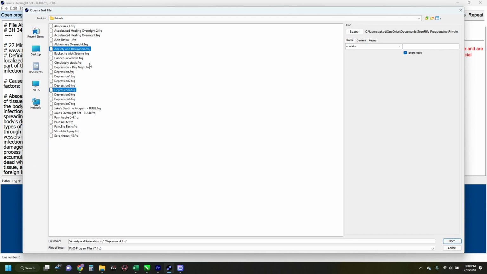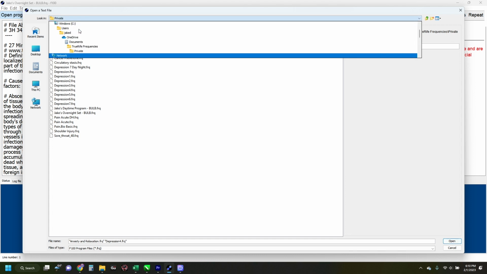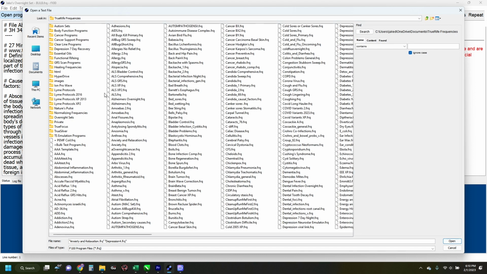I can now copy with whatever I want, or I can go back to the TrueRife frequencies folder, and if I look at that anxiety and relaxation, there it is. I can also stack this. So in reality, all we're doing is going to the folder that we want to pull the program from, to stack it with other ones, copying it and putting it in a different location. That way, it makes it easy for us to grab a couple of different ones just like this here.